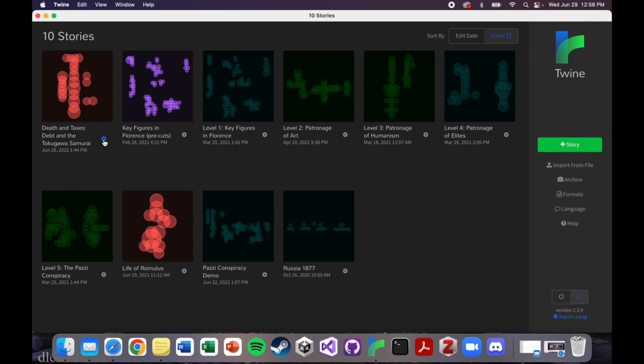You're gonna go to the little settings cog right next to your story. You're gonna click on it. And you're going to go down to publish to file. What that's going to do is make an HTML file of your story with all of the data that Twine needs to be able to import it and play it. And that is also going to make it playable in a web browser. So I'm going to click publish to file.